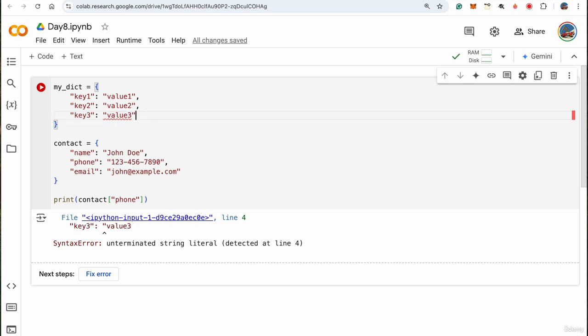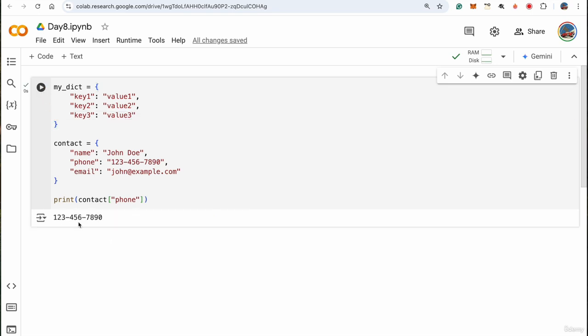The reason it's broken is because I forgot to close this. I'm going to run it again, and there you go, 1, 2, 3, 4, 5, 6, 7, 8, 9, 0. That's the phone. If I say name, run it again, this time it will give me John Doe. And similarly, for email, I can say email.